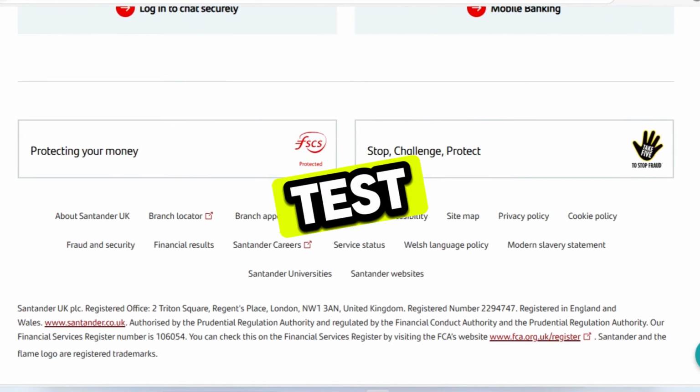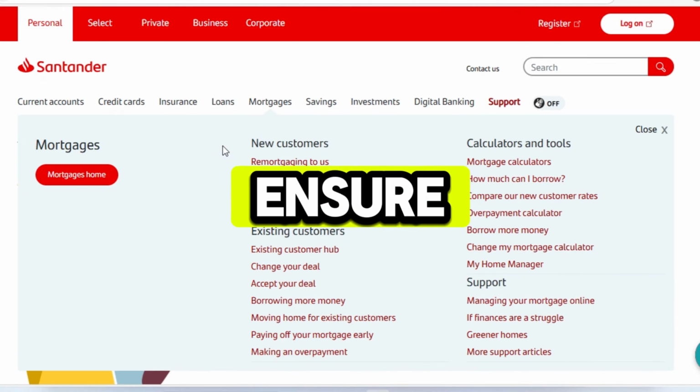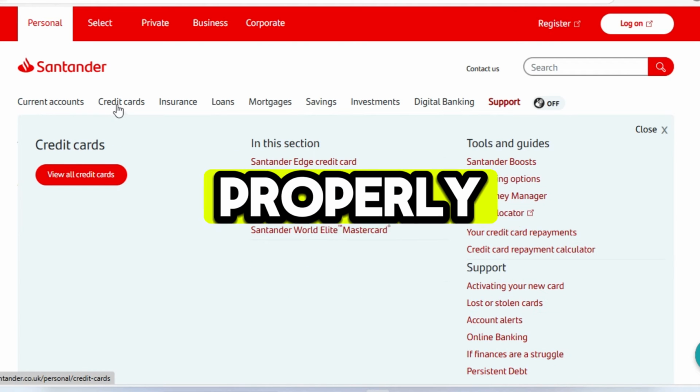Step 6, test it out. Try making a small transfer or payment to ensure your new Santander Key works properly.